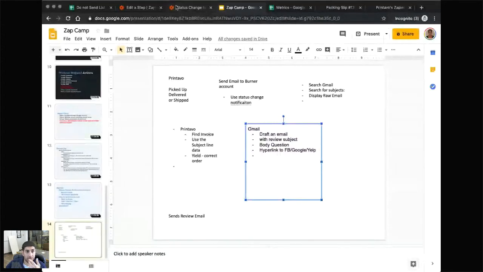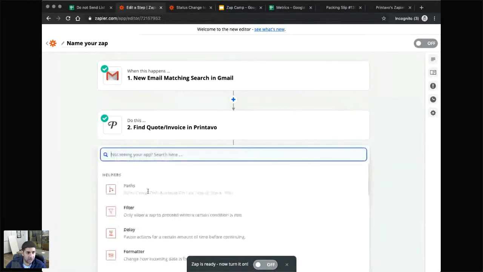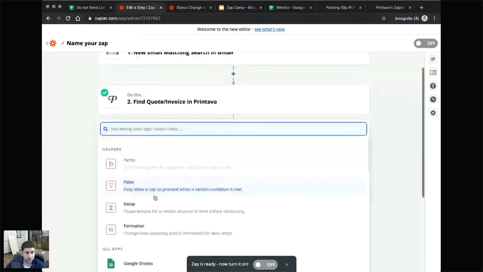So in the simplest form, this Zap is done. It's built and it will send out an email every single time it's picked up or delivered. Now there are several issues that are going to come up. The first issue is I don't really want to send them an email right when they get their stuff. Because maybe we want to wait a couple of days. So with Zapier, it has an amazing feature, these helpers right here, called helpers, and it could delay your Zap.